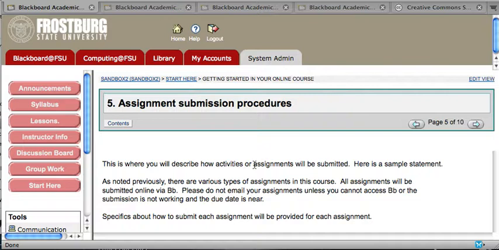Assignment submission procedures. I go over how to submit an assignment. And if there are many different assignments, I may say that here as well.